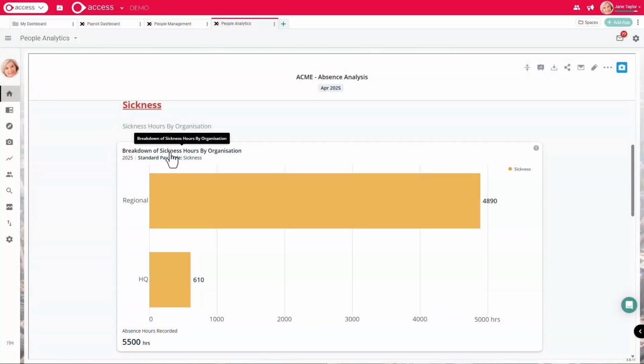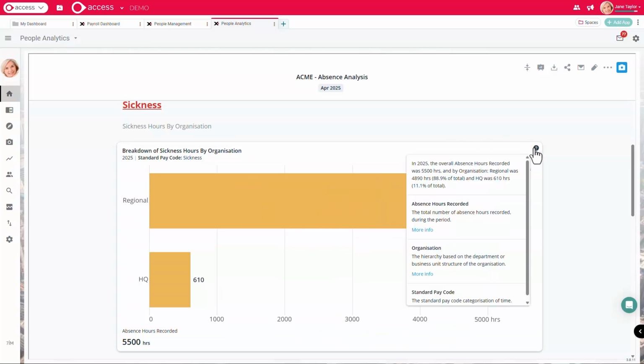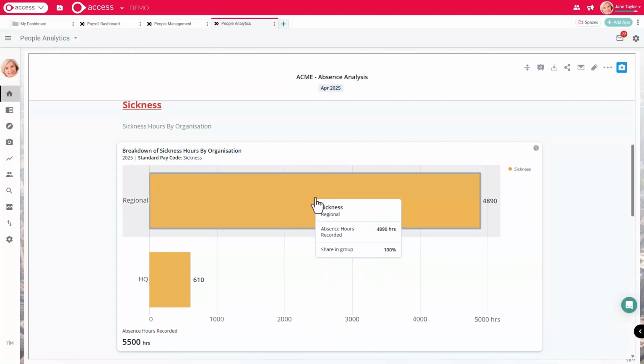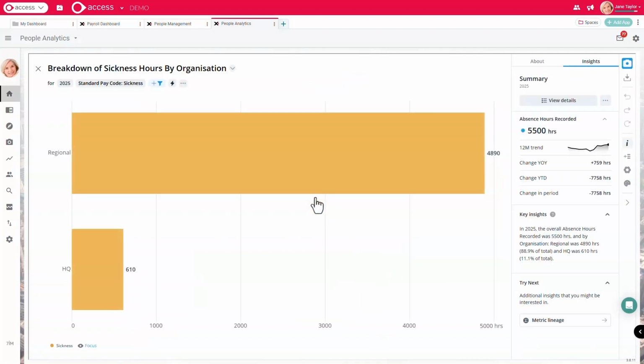Let's now look at some of the features within the analysis that enable us to interrogate the data further. All charts have a help facility, which gives a summary of what is being displayed in the chart, along with the information on how that chart was built. All charts are interactive, and by clicking on the chart, I can then interrogate the data further. On the right-hand side, there's a summary of the chart along with more information if required.